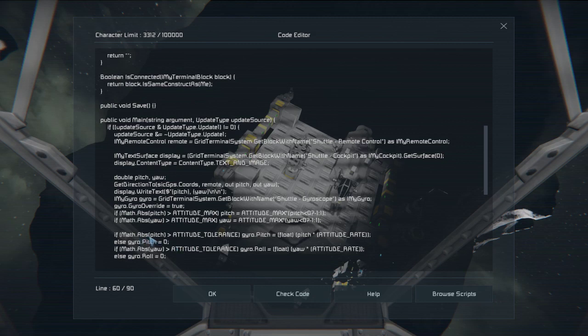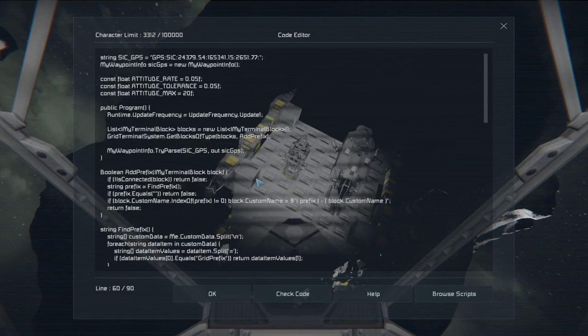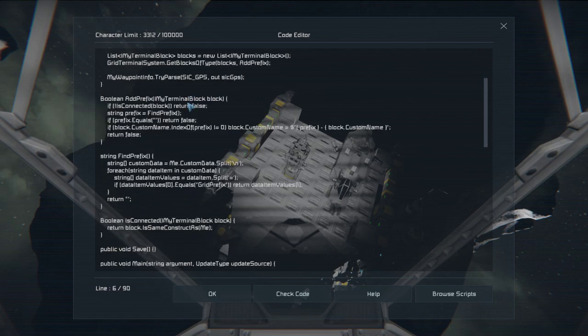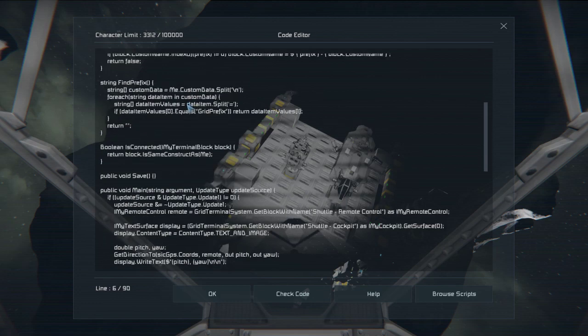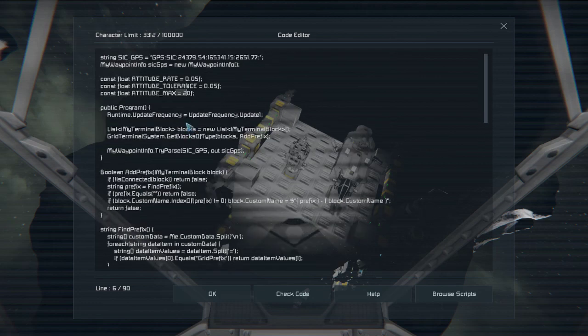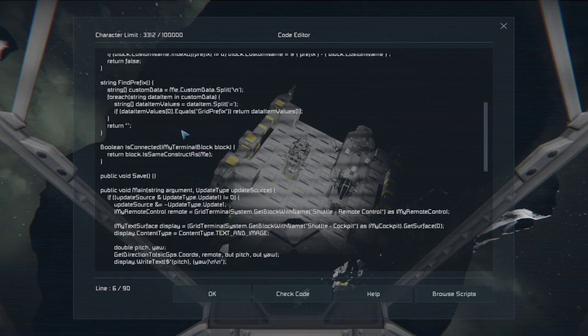So this is doing, if the pitch is greater than the tolerance, then set the pitch on the gyro to pitch times attitude rate. And attitude rate, the point is to make it smaller, because even if the max is set here to 20, it still moves pretty fast. So if you reduce the rate there, it will go a little bit slower. Now you can tweak all these numbers. I found these numbers to be pretty reliable and not overly slow. So these are the numbers that I'm using for now. Those are subject to change.